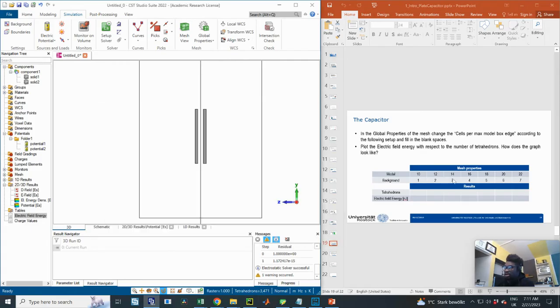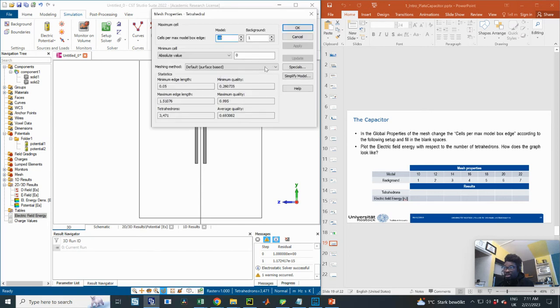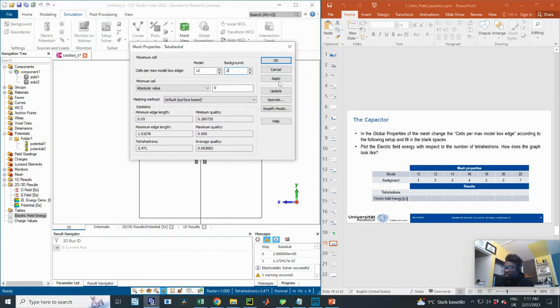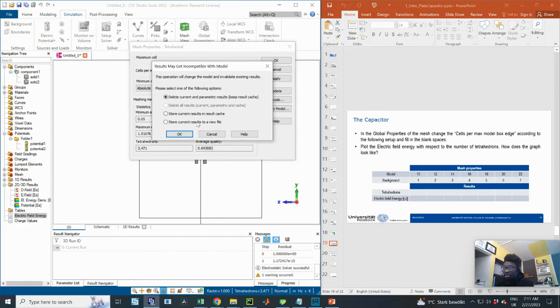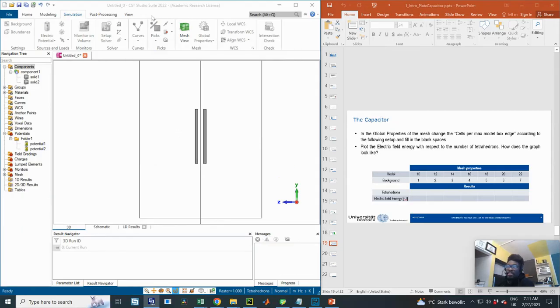So you record it, then you go over to your global properties and change this to 12, and then the background 2. So this to 12, and then the background 2, and then you run the simulation again. So I'll do it for this. So I've changed it to 12 2. I can apply update or just click OK to leave. Then it tells me it wants to delete my current result. I'll say yes. And then I go over to simulation.